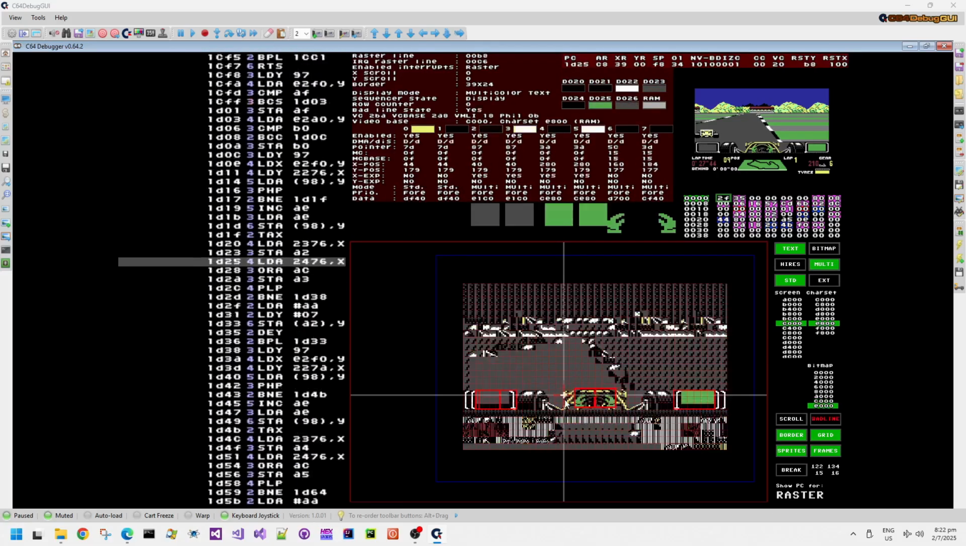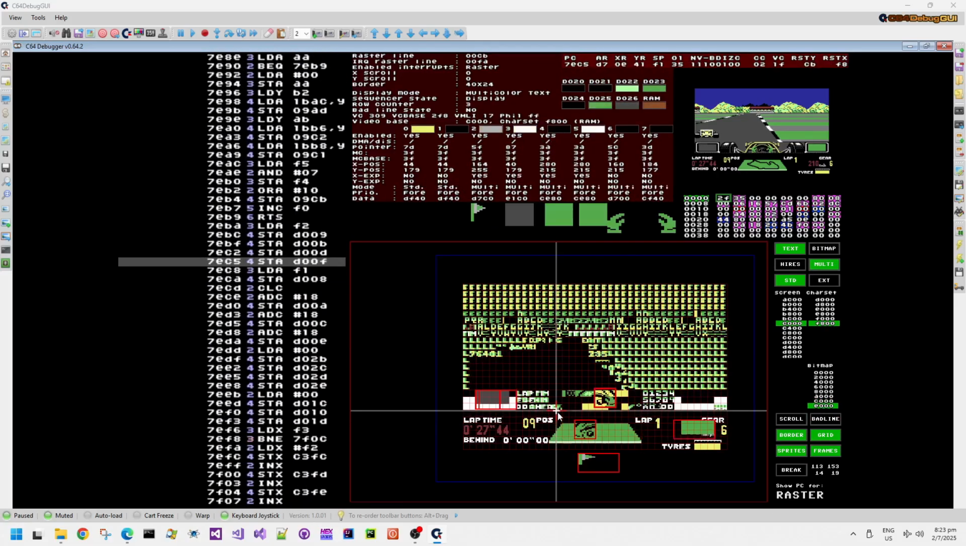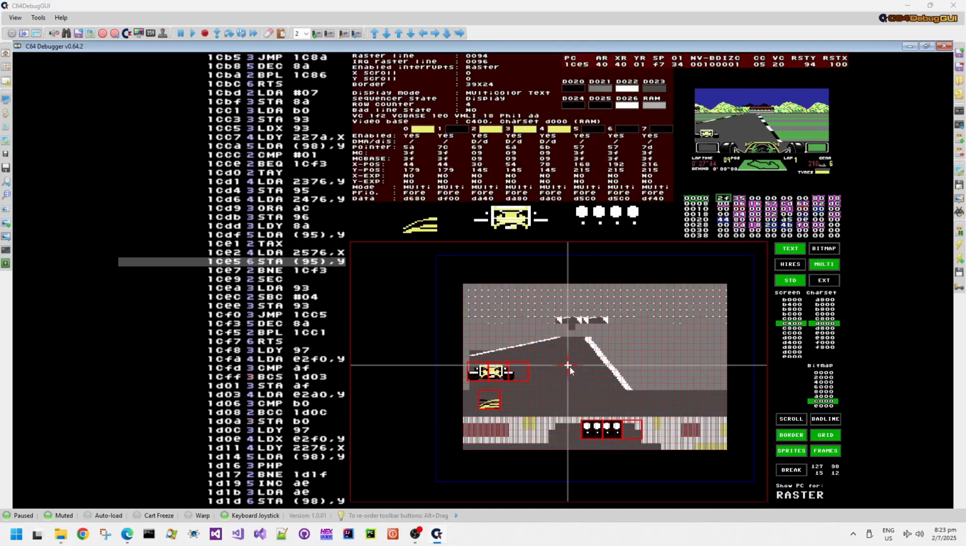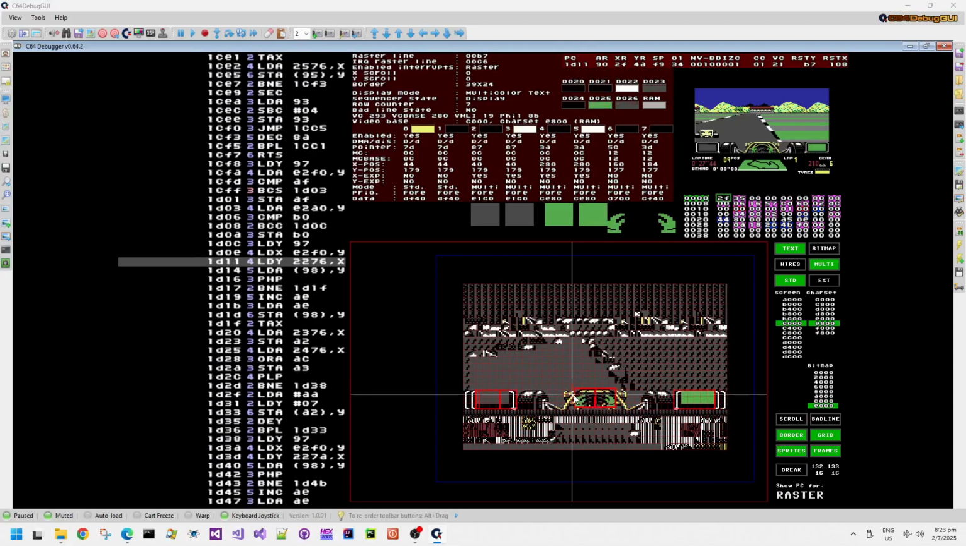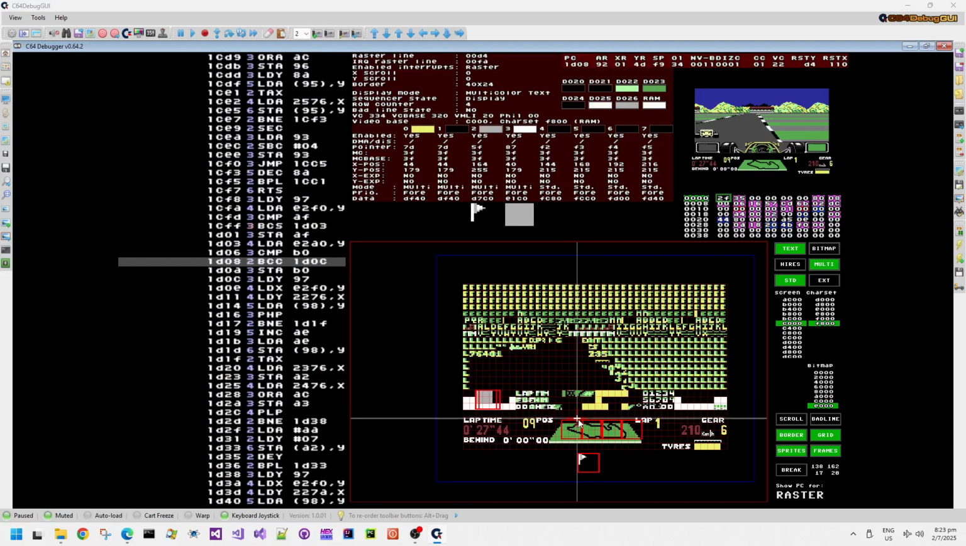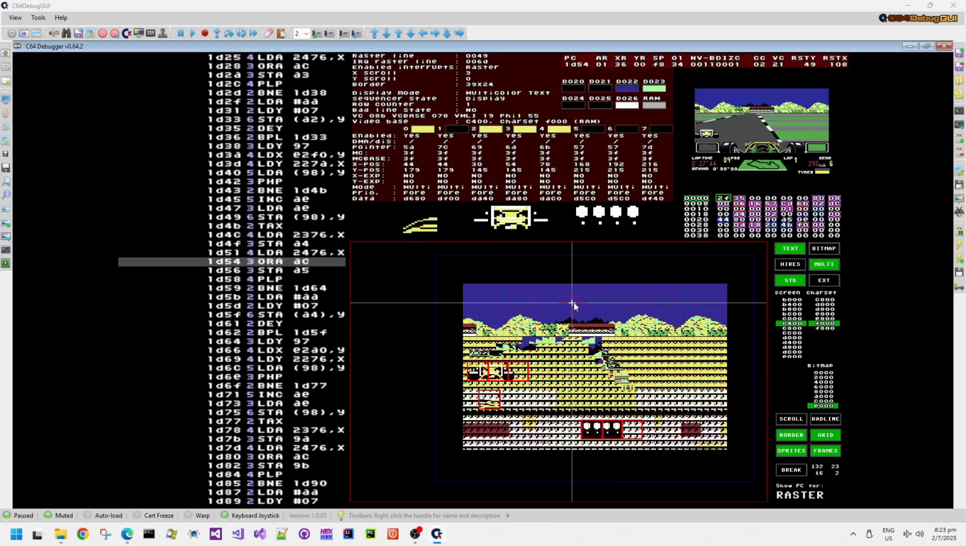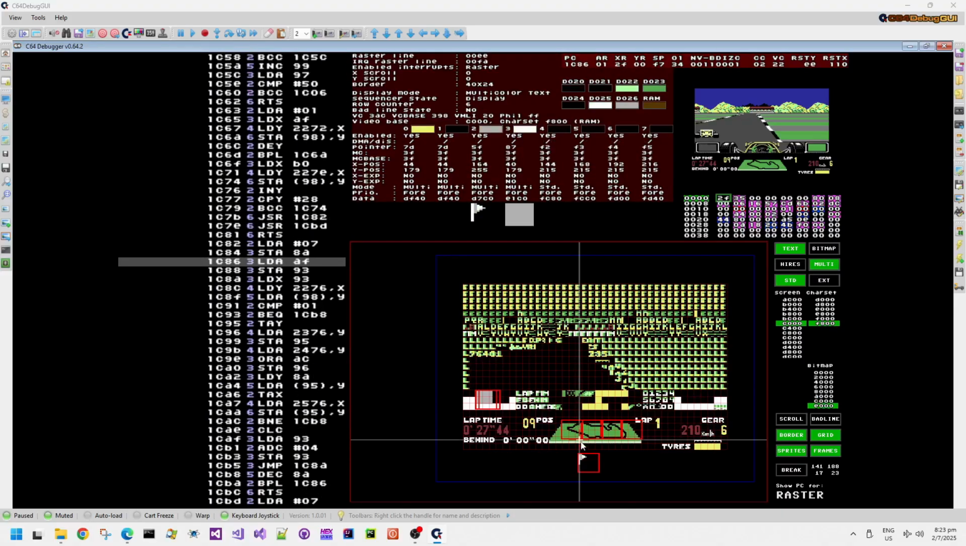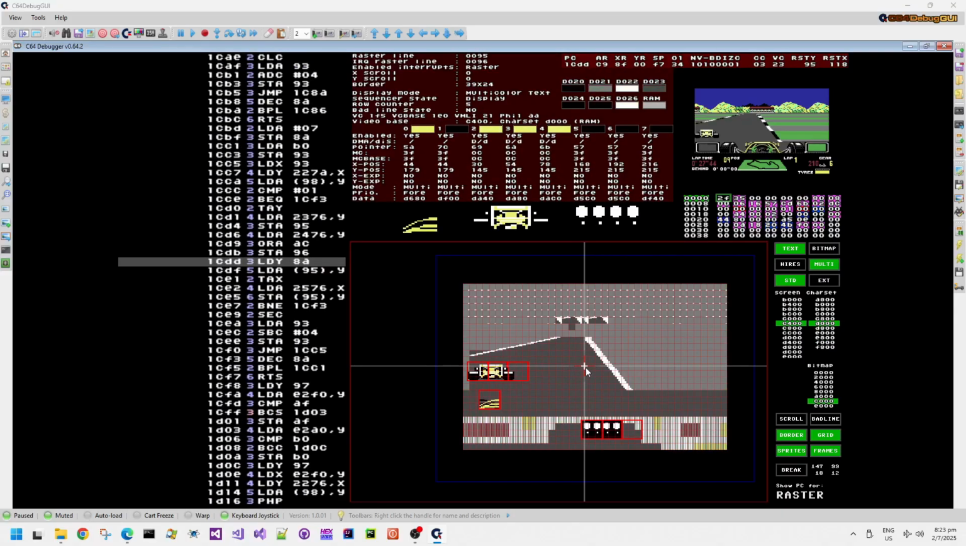Wow, there's a lot going on, isn't there? So there's quite a few splits. So we have the sprite splits down at the bottom there, the multiplex sprites. We also have character set changes for the status panel. And we also have a different character set being used for the top of the screen as well. So, wow, okay, cool. Lots of different character sets there.